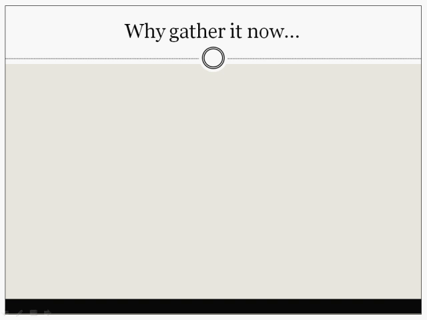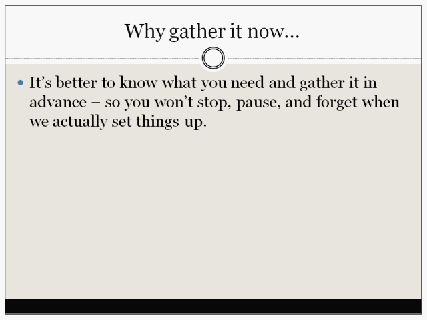So why gather it now rather than later? Well, it's better to know what you need and gather it in advance so you won't have to stop, pause, or forget when you actually set things up. When I begin to set things up, I'm going to move fast, and this should speed the process up, so you should be able to set everything up quickly and easily.